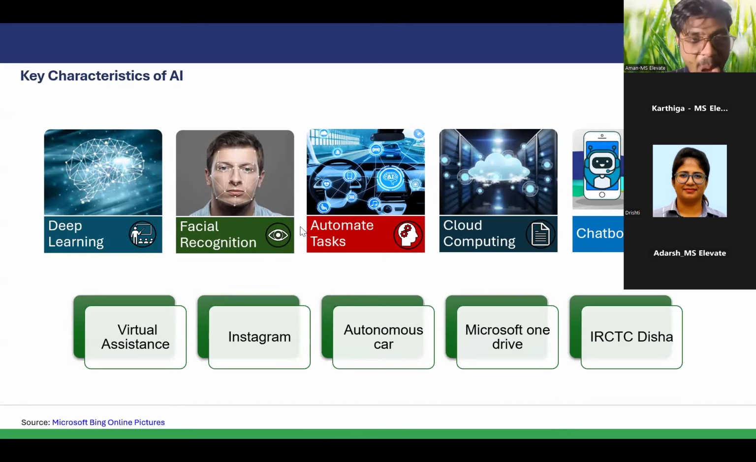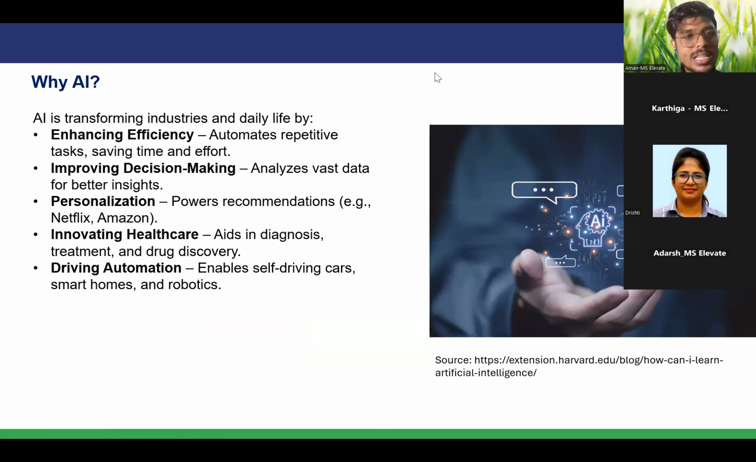AI learns. Okay. So cloud computing is also an example of AI, because in cloud computing we are also using AI, and then chatbots. So all these things come under AI right now.